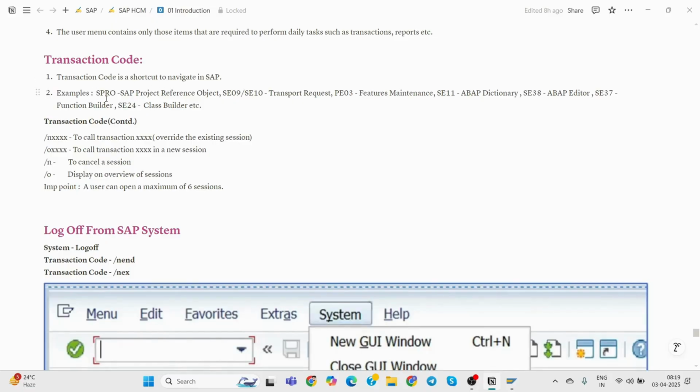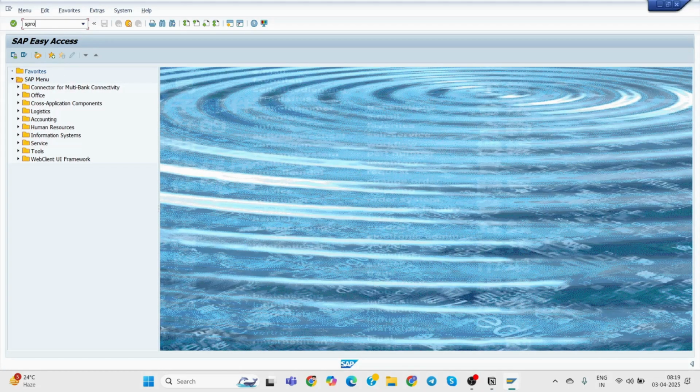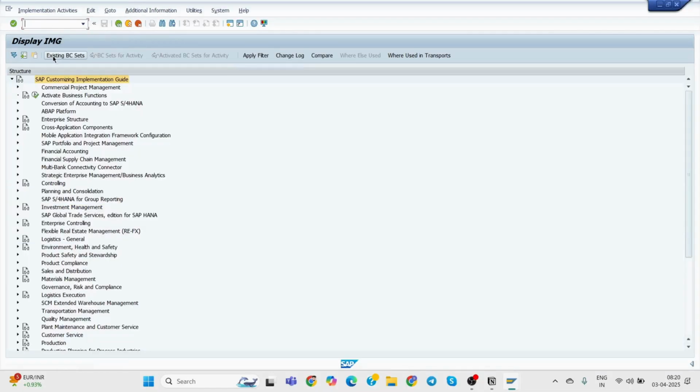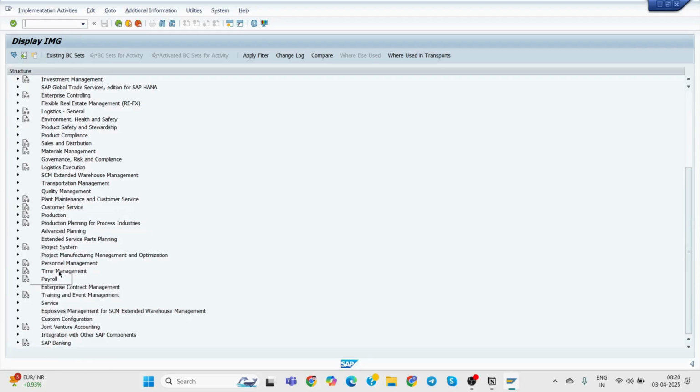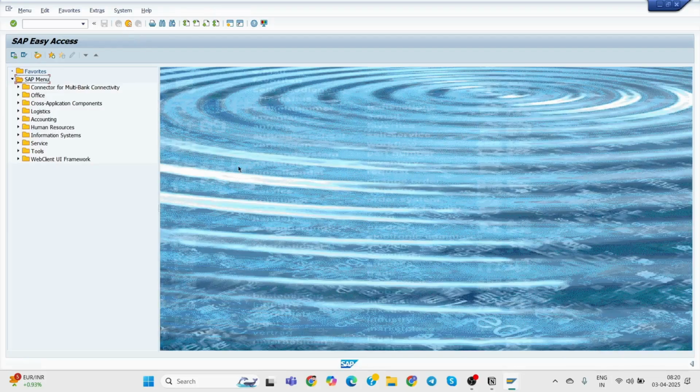So I have mentioned some transaction codes like SPRO. SPRO means SAP Reference Object. Through this transaction code we go to the implementation guide, and I have shown you all the functions, all the modules of SAP shown in the implementation guide. Once again I show you: use transaction code SPRO, enter. Now in the implementation guide display, you see all the modules here. So the use of the transaction code is that you navigate from one window to another window.